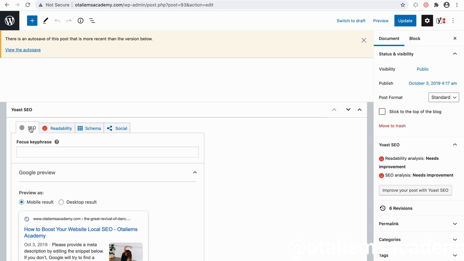It is also important to note that entering a focus keyphrase does not guarantee your ranking with search engines, because if it is not relevant to your content and your page, it's not going to help your ranking, or it's not going to boost your ranking.